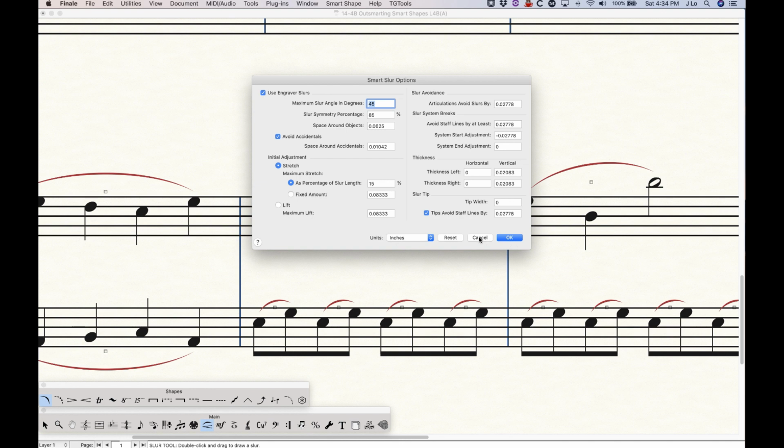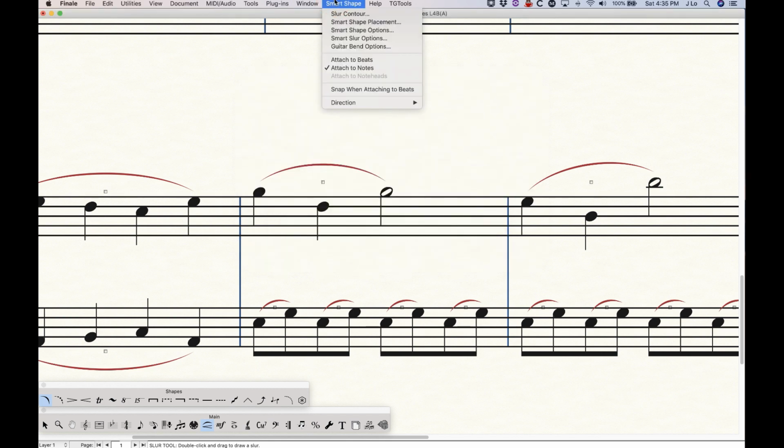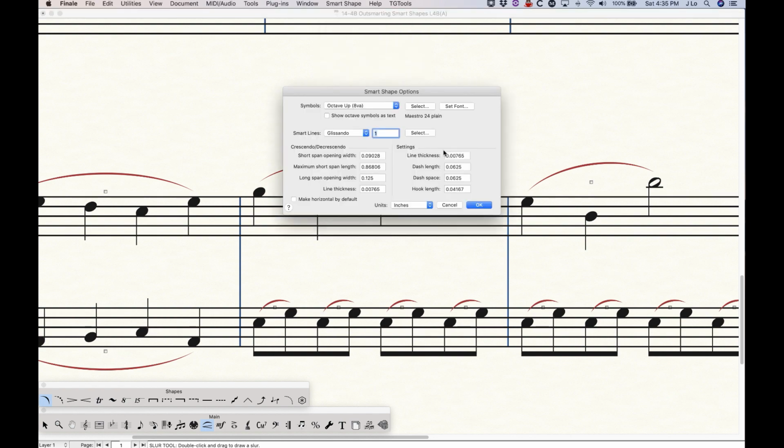For the dashed curve specifically, all of these options in the smart slur options will take effect except for the ones having to do with thickness and slur tip. And that's because the dashed curve tool has no taper, and so these particular settings will not apply to the dashed curve tool. Nor will any of these settings apply to the thickness for the bend hat, right? For the thickness of those two tools, we do have to go into the Smart Shapes options, and the bottom right settings here will affect those particular tools.